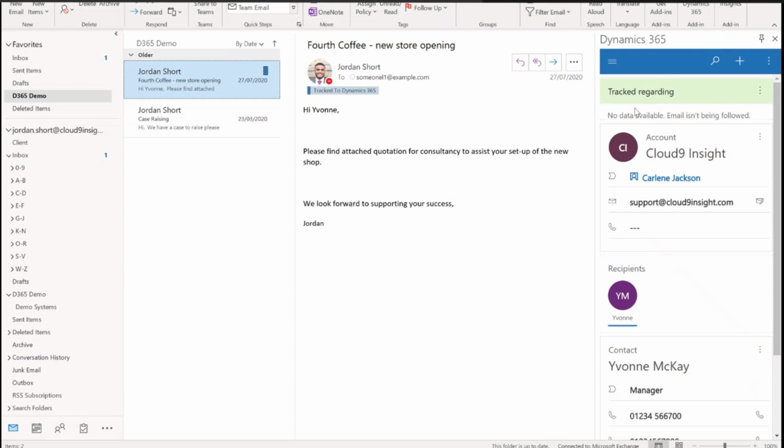That's already happened. However, it is up to you to decide which email threads you would like to be tracked, as for obvious reasons, we don't want every single email that comes into our inbox to be tracked into Dynamics 365. The other option you have here is automatic folder tracking.